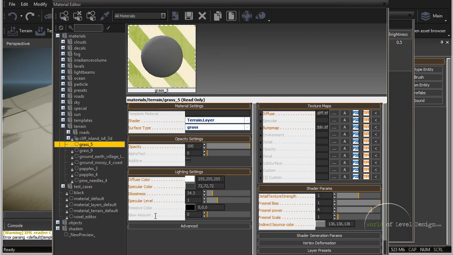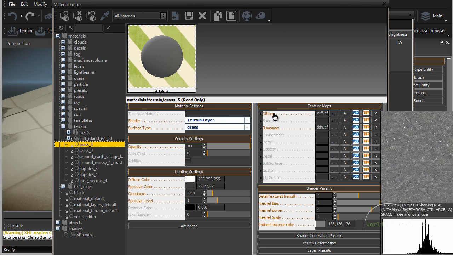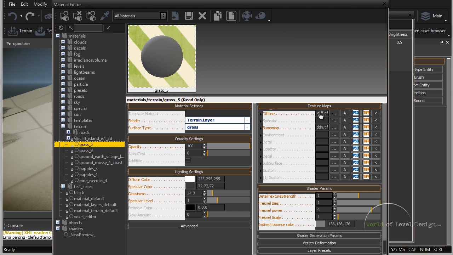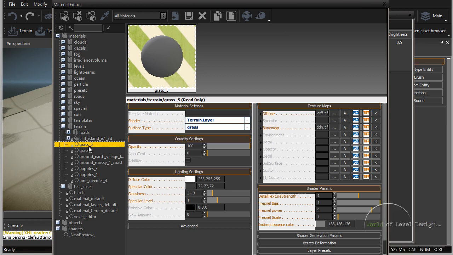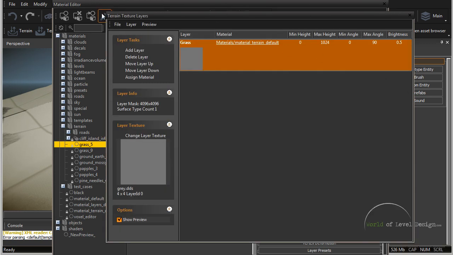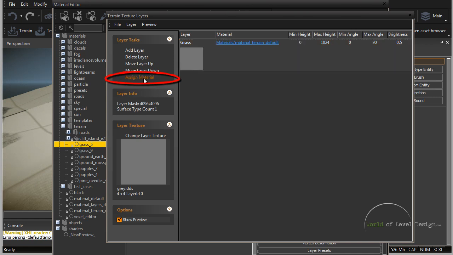You have quite a few options in here you can take a look at of how Crytek used to set up their own materials. We have a diffuse texture that we can see here. When you hover over, you'll have a preview, and we have a bump map. So let's go ahead, select grass material, then we want to have this window open, jump over to the terrain texture layers, and we want to assign this material that we have selected by clicking on assign material.